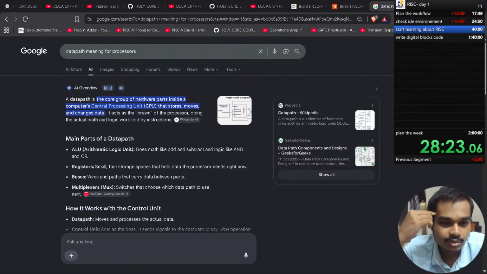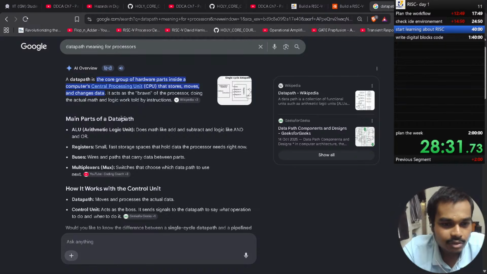So the actual calculations, the computations, are done by the data path. It includes the ALU for data computation: adding, subtracting, logical operations. Registers don't do any computation. They just store the data, storage spaces that hold data. Buses are just paths for carrying data. Multiplexers also help choose the data path.